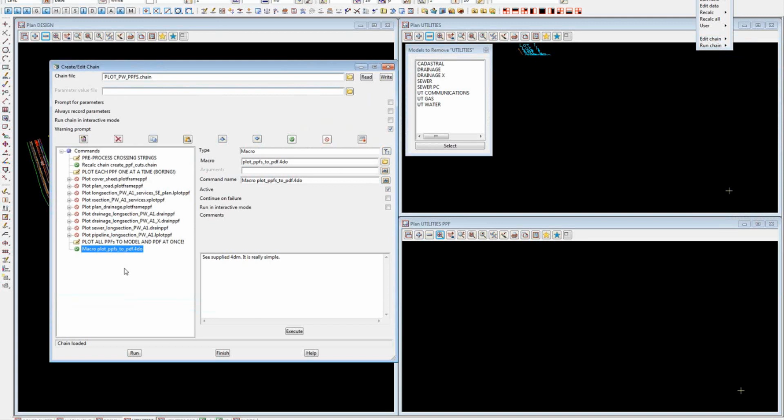Now, this is a custom macro that has no interface at all. It's just something that you can code up and then compile from a 4DM into a 4DO and run in a chain. This macro, which I'll be showing at the end, is set up to plot all of these PPFs, but not just using the parameters set in the PPF. It will override certain parameters so that it will automatically plot to model and to PDF at the same time. And it will plot all of them in one fell swoop. So I'll get 16 separate PDF files produced from this macro.